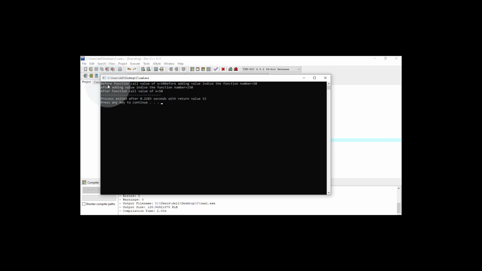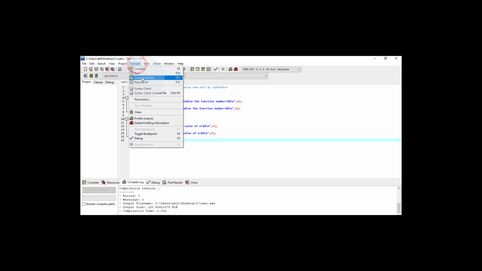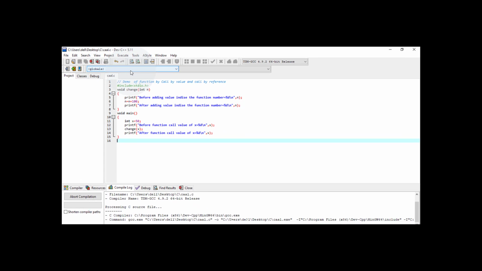Now look at this function call value of x. Here I have to make a small modification. What I do, I write \n over here to make it more readable in the console shell. So \n here again, and save the changes. Go to the execute menu, choose compile and run.